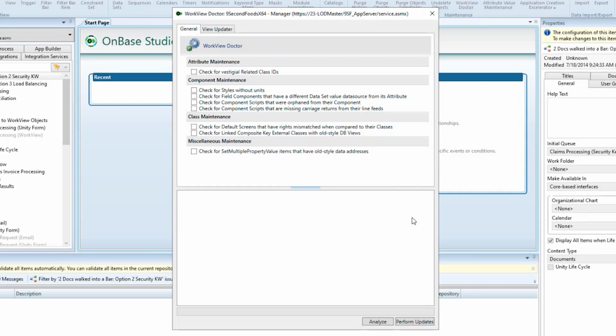Under Class Maintenance, we can check for default screens that have rights mismatched when compared to their class. This just checks if there are any mismatched user rights between the screen and the class, which can cause issues with screen loading. The check for link composite key external classes with old style DB views will check if there are any link composite key external classes with the old style DB views.